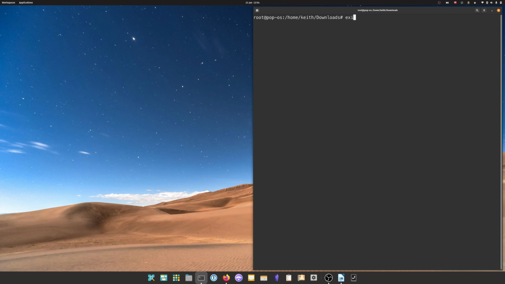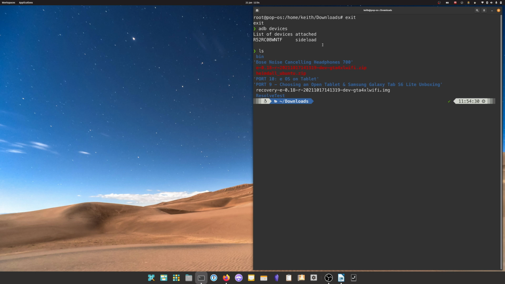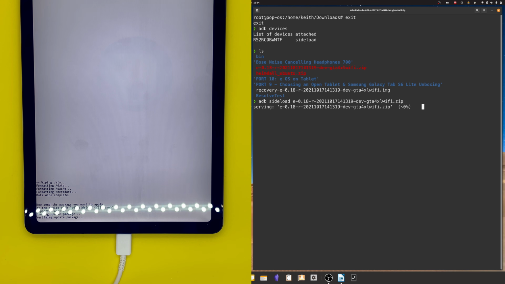So now I can exit from root and do ADB devices. And as you can see, the device is detected in sideload mode. Okay, and we basically need to flash this zip file here. So we'll say ADB sideload, then the file name, which is that guy. And as you can see, this is now being flashed.